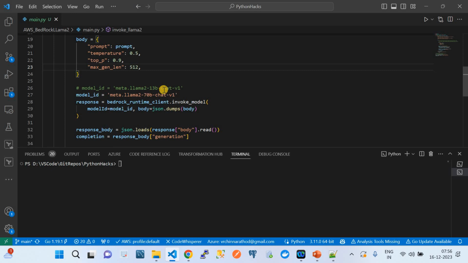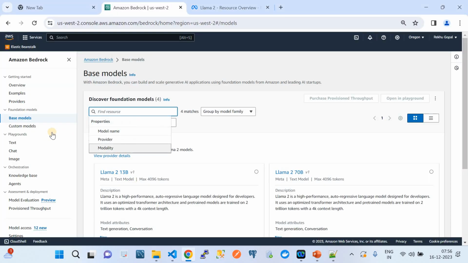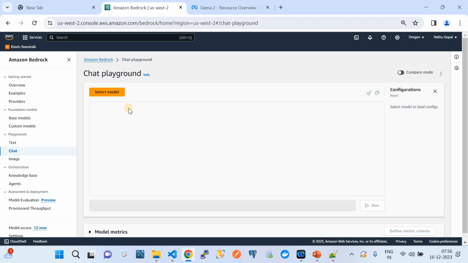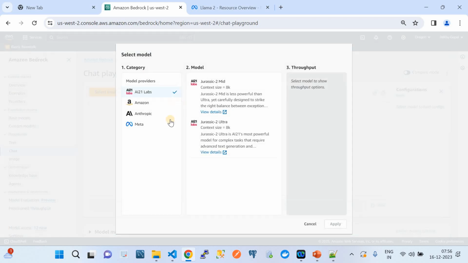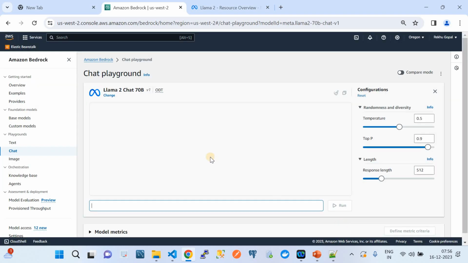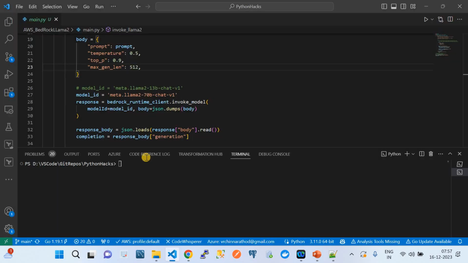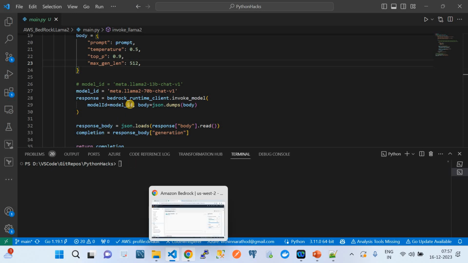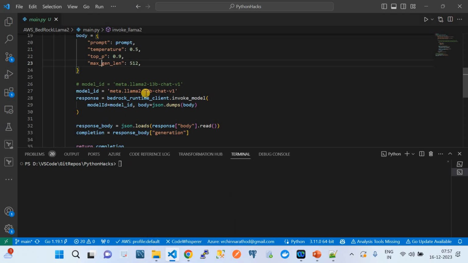These options are from the programmatic side, but if you go back to the UI, you can also find this model. So go to the playground. So here is the playground, and go to the chat, and in the chat you can select the models. In select model, let's go to Meta, and in Meta we're going to use the Llama 2 Chat 70B version. I'm just going to apply, right? So whatever configuration you see, that is temperature, top p, length, those parameters are being fed in the form of the body here in the programmatic way. Okay, so I'm going to show you with the code, and then we're also going to explore the UI as well.